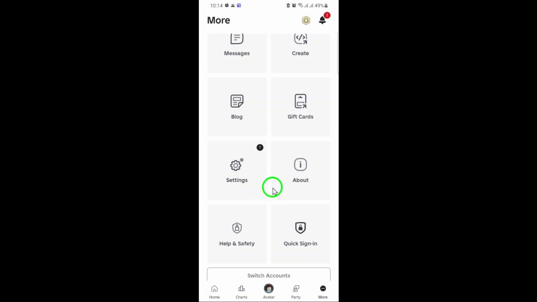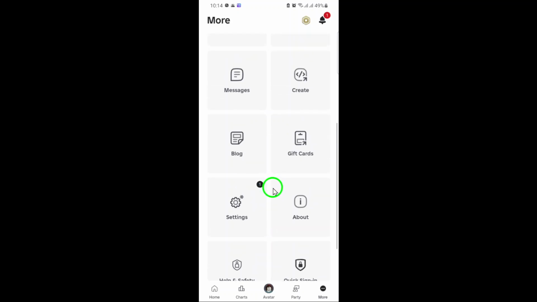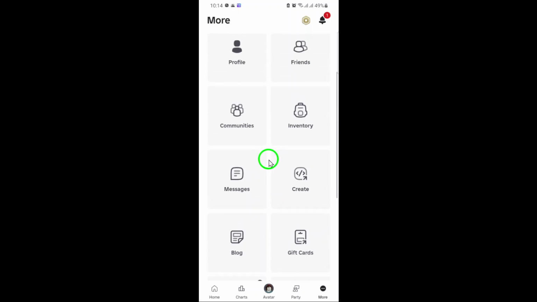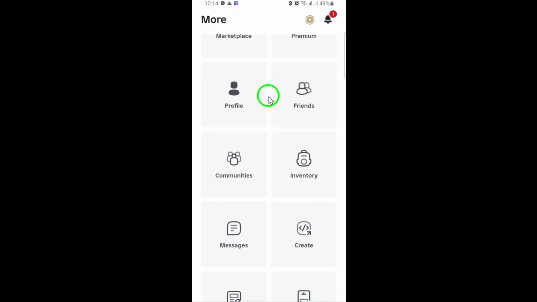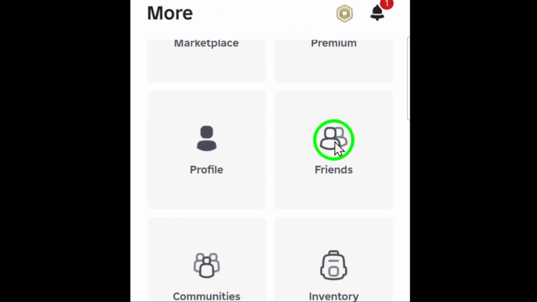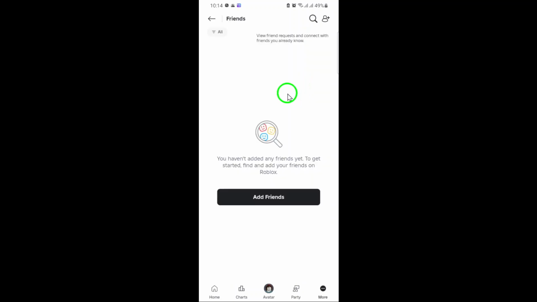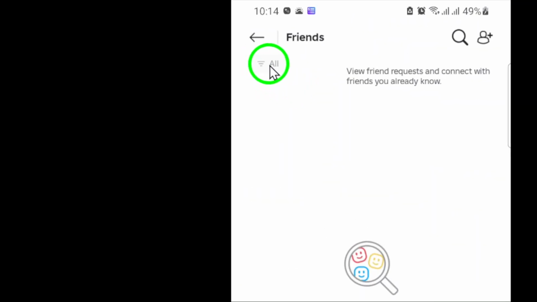Next, you'll want to tap on the Friends icon. This is where you can manage your friend requests, see who you're following, and of course, view your friends list. But to make sure you're seeing everyone, there's one more step. At the top of your friends page, you'll notice a filter icon. It looks like a little funnel. Go ahead and tap on that.